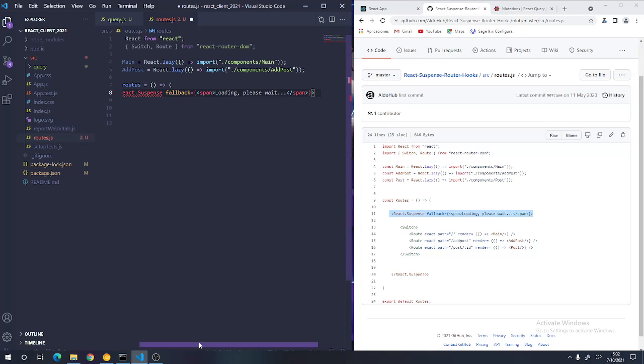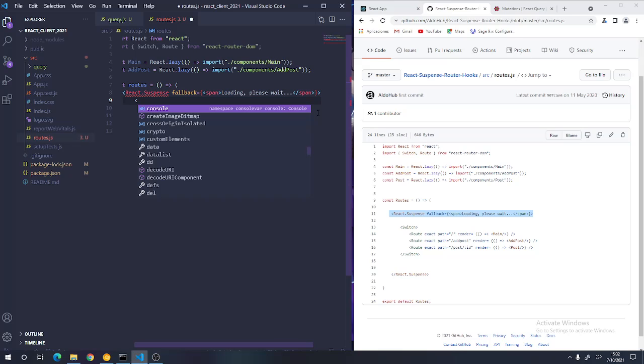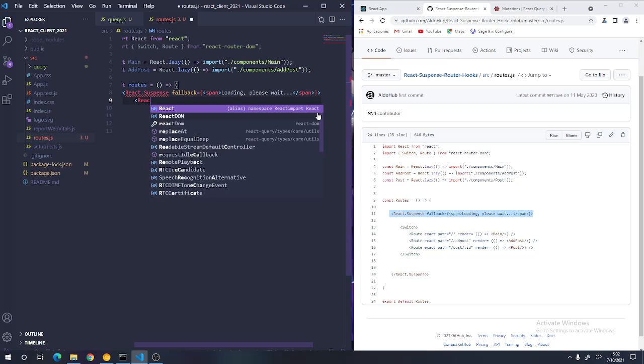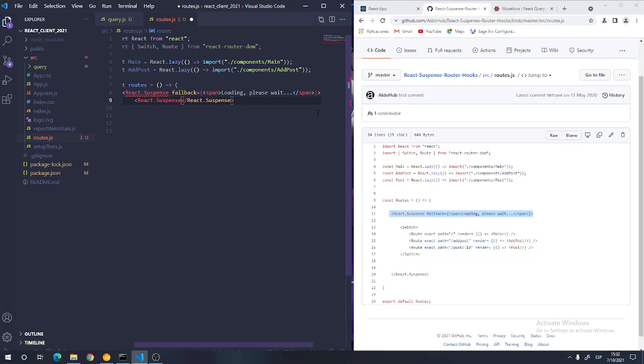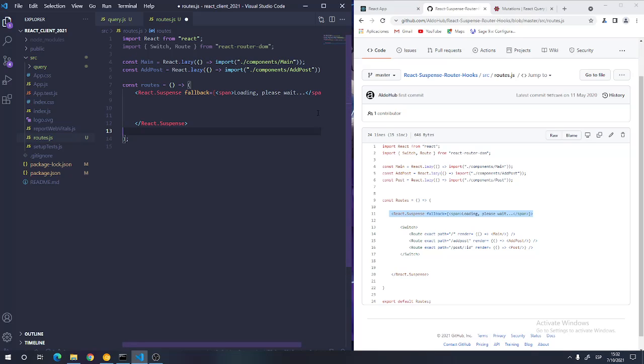So if I do React Suspense, and the fallback is going to be this text, and let me just close the React Suspense. No, I wanted to close that. Okay. That stops that line from the error.